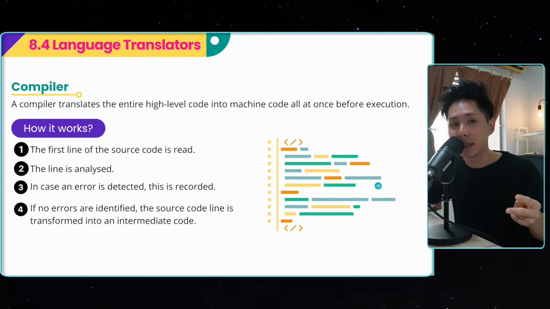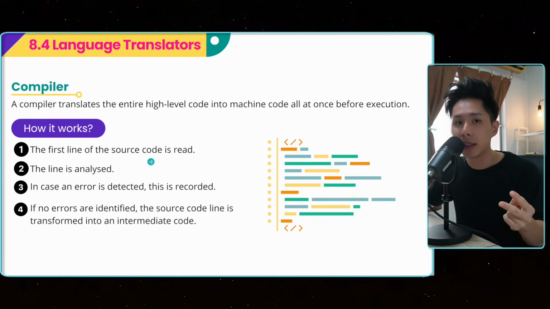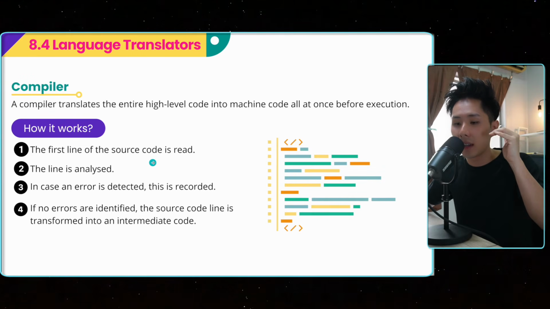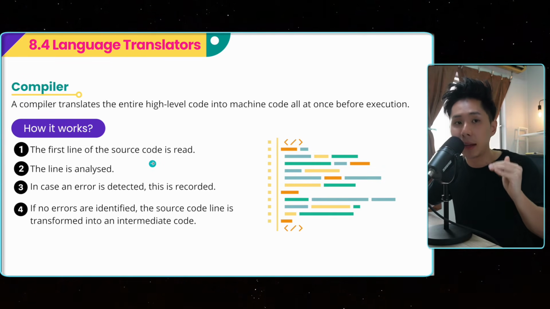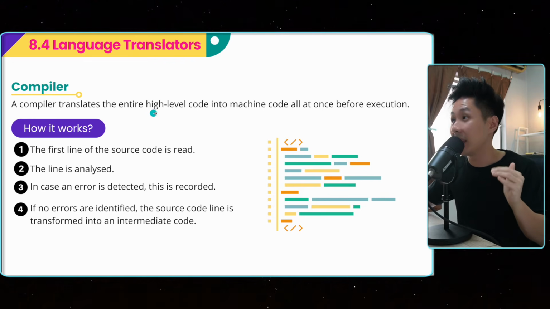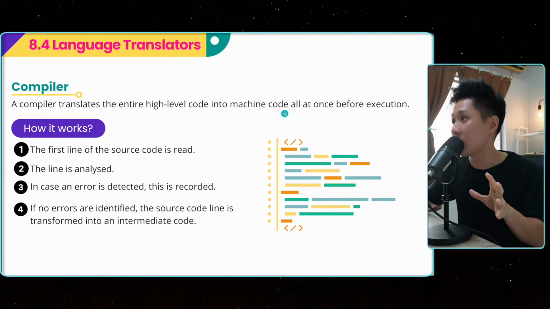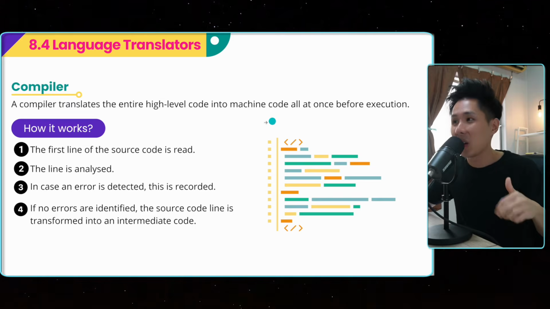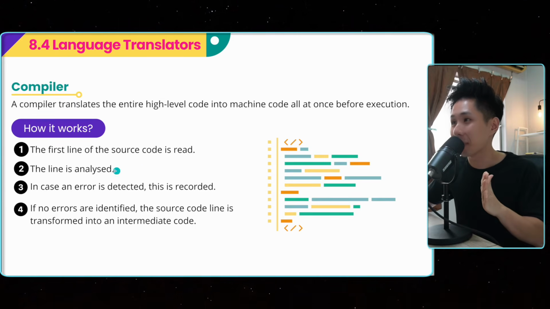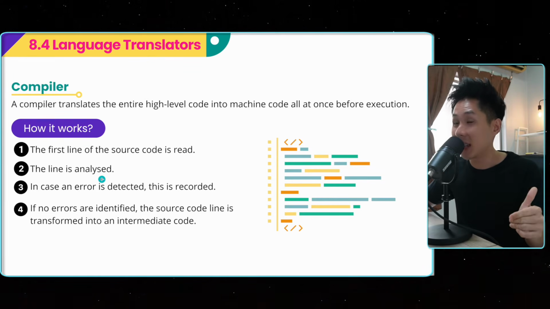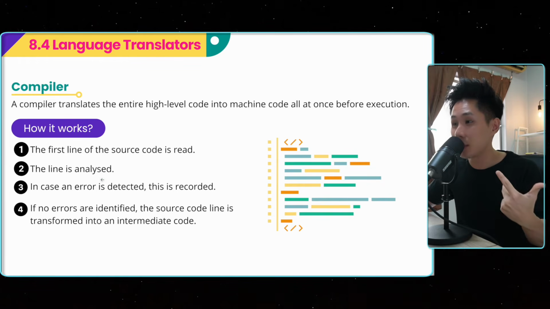The second type of translator is called the compiler. So instead of going through the code line by line, they translate the entire high-level code into machine code all at once. So let me explain how this works. The first line of the source code, let's say this is the code, is read and it will be analyzed like what happened in the interpreter.